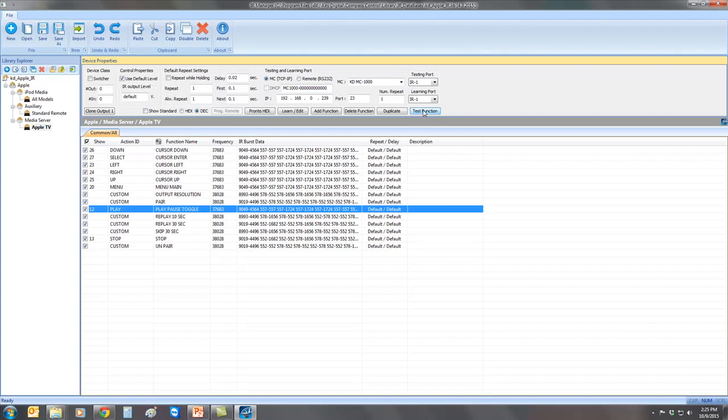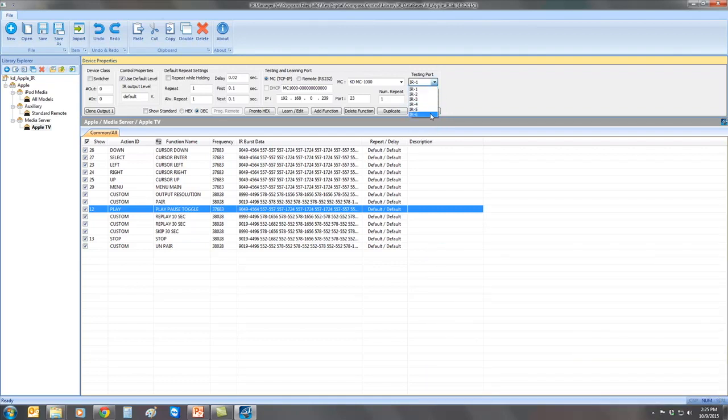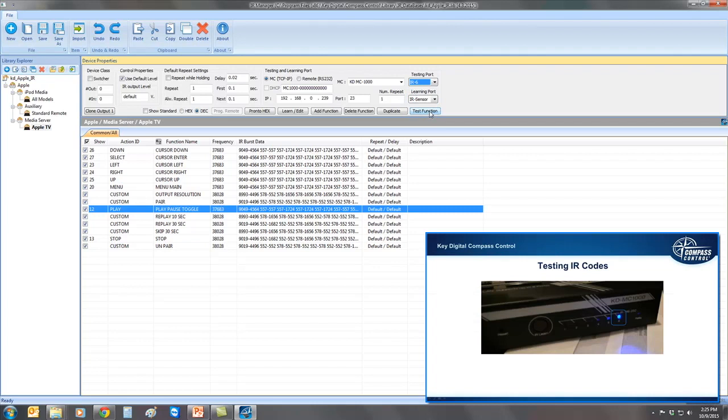So now, on my screen, I will change to IR port 6, so we'll see the other bookend of our MC1000. Ooh, actually, made a mistake there, didn't I? The learning port. I'll choose IR sensor back to there, the default port. Testing port. Now IR6 is blinking.